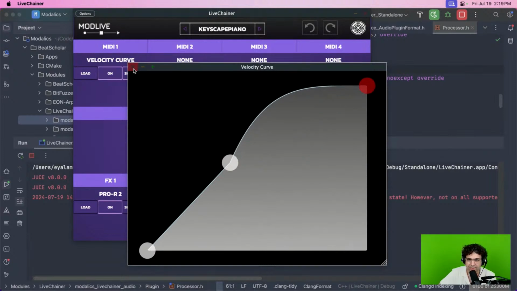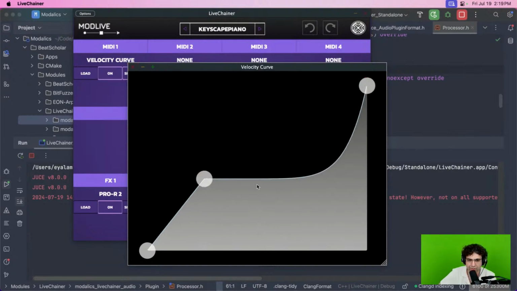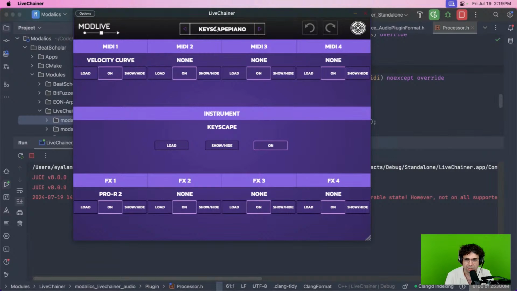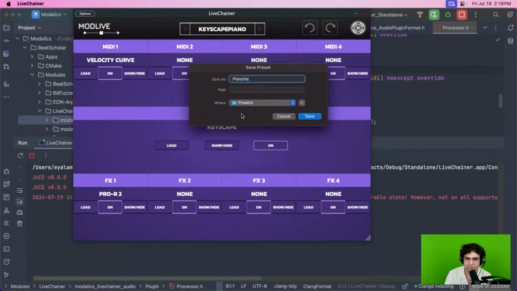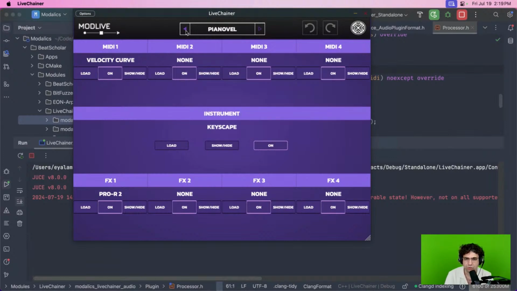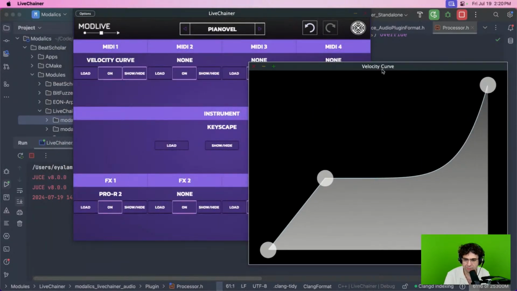By the way, let's see if this gets saved correctly. Let's make these weird curves. I haven't tested if preset saving and loading is working. So let's make this curve. Let's save this and call this something like piano velocity. Let's switch to another chain. Let's go back, and looks good. It saved all my settings, and this looks pretty good. Awesome.